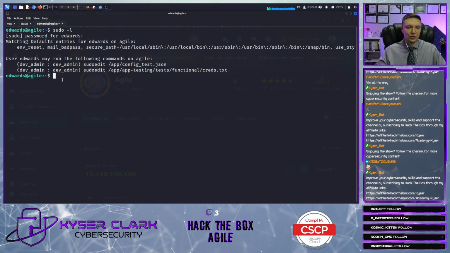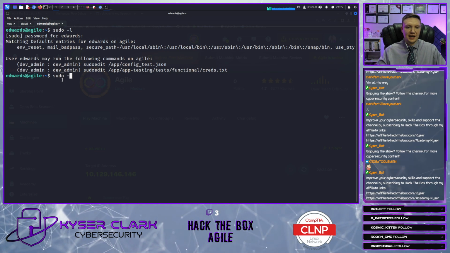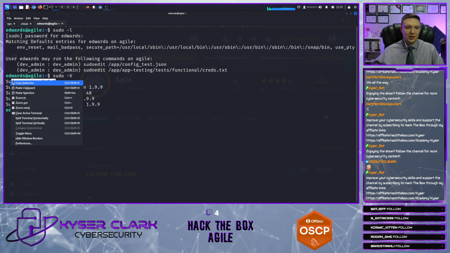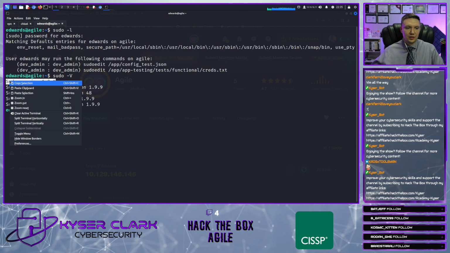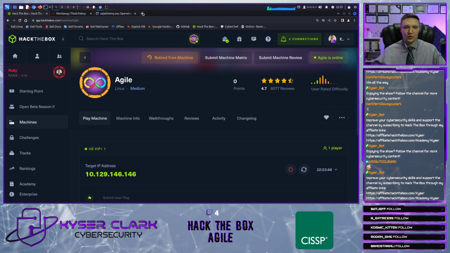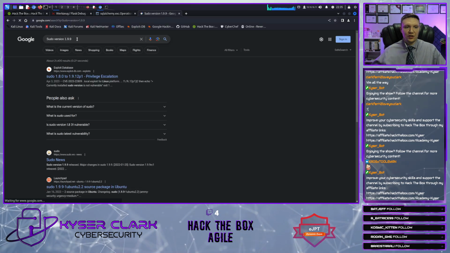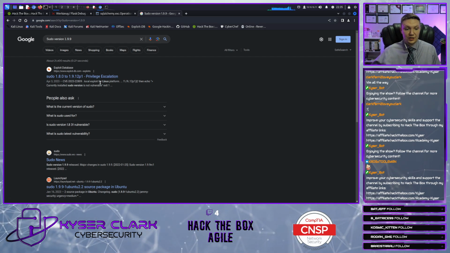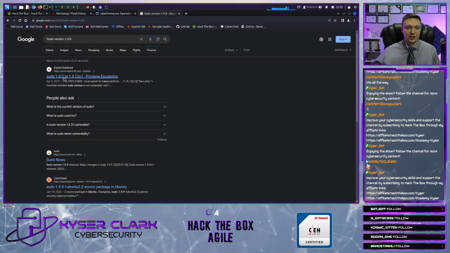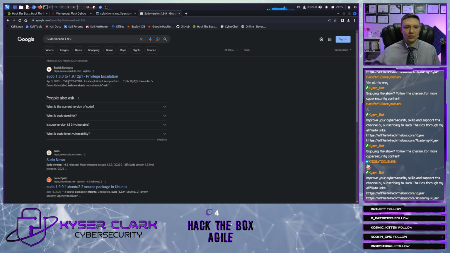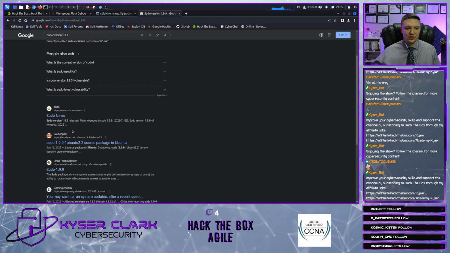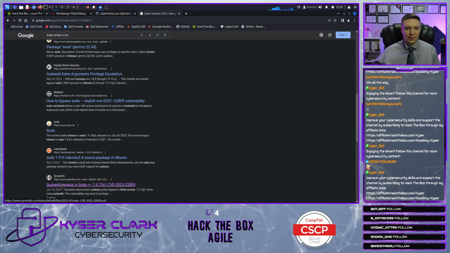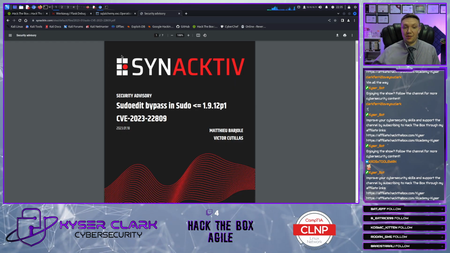Let's go ahead and do sudo -V. And sudo version 1.9.9. If we copy this whole line right here, oh, we want the whole line. Copy selection, go to Chrome and paste this in here. So sudo version 1.9.9 is really vulnerable. Watch. There are multiple sources here, but the one I really liked, if we scroll down, is the Synactiv one right here. Like I said, this is the one that I felt was a really good comprehensive write-up.